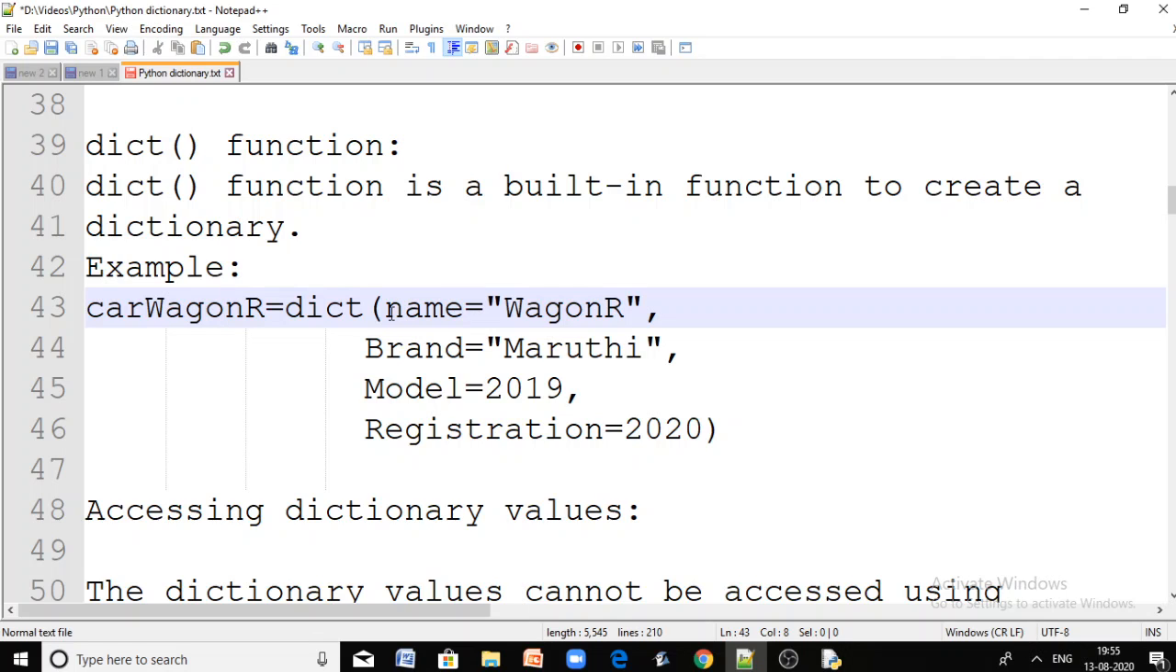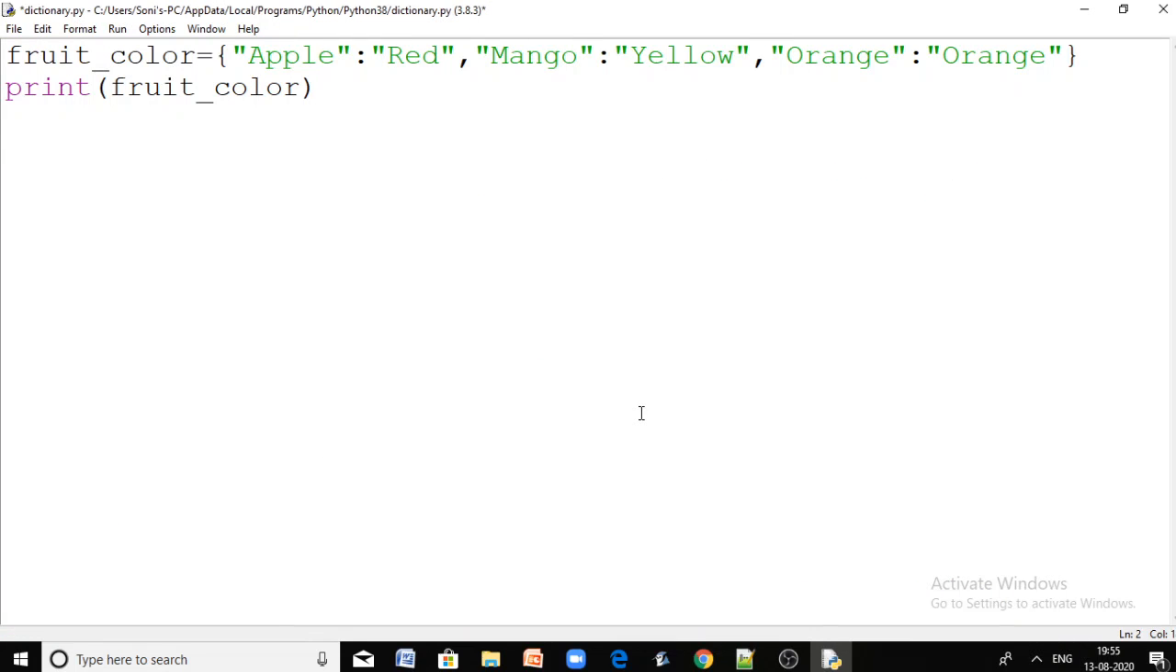And here these key value pairs should be passed in this format. What is this format? The name of the key, and the value corresponding to that key is assigned to this name using the assignment operator. So this is how I can create my dictionary. Let me create another dictionary for my preferred car Wagoner, and it is created by calling the dict function, which is a function like other regular functions. It takes parameters. Here the parameters are the key value pairs separated by commas.